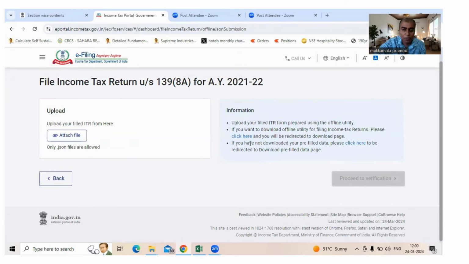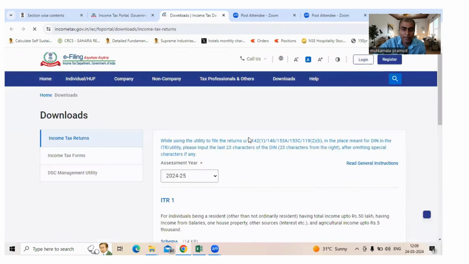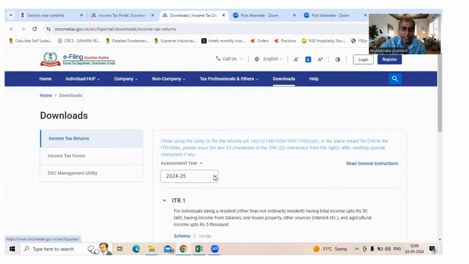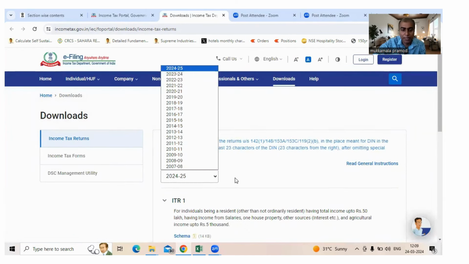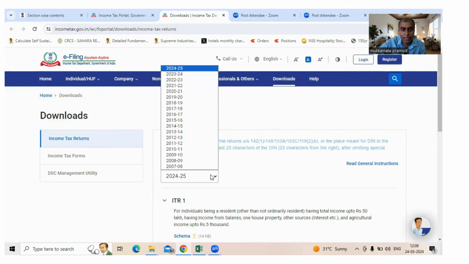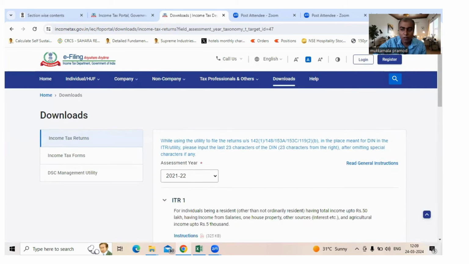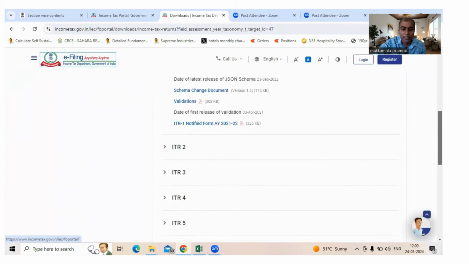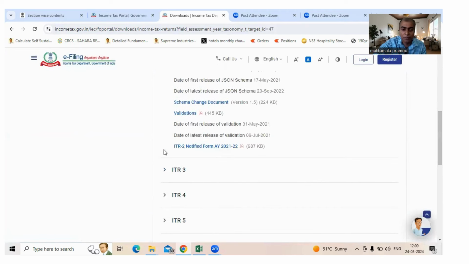So let me show you. If you click here as a link, it will take you to the Excel utility you are trying to get. This is for the pertaining assessment year. I have selected the assessment year 2021-22. So I can go there and then download the Excel utility for ITR2.